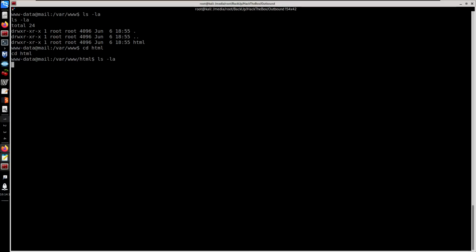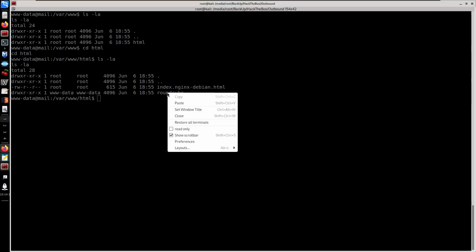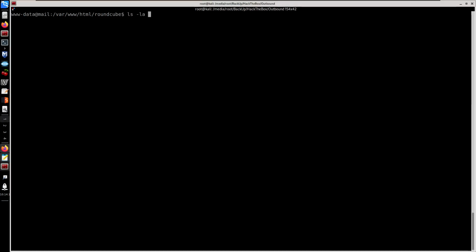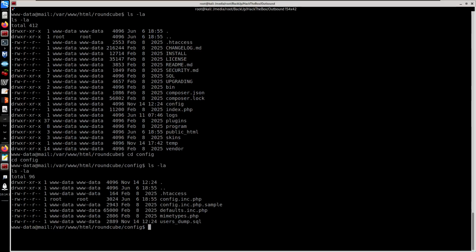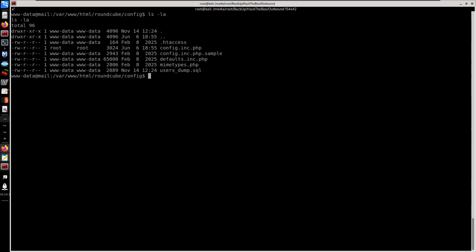CD into HTML, ls -la. And here we do have the document root for that Roundcube. Since this is a CMS, usually by default, for WordPress or Joomla, you'll usually have a config directory. Usually for WordPress, you'll have a wp-config.php, or for Joomla, you'll have a config.php, just depending on the documentation. You can check which is the config file.